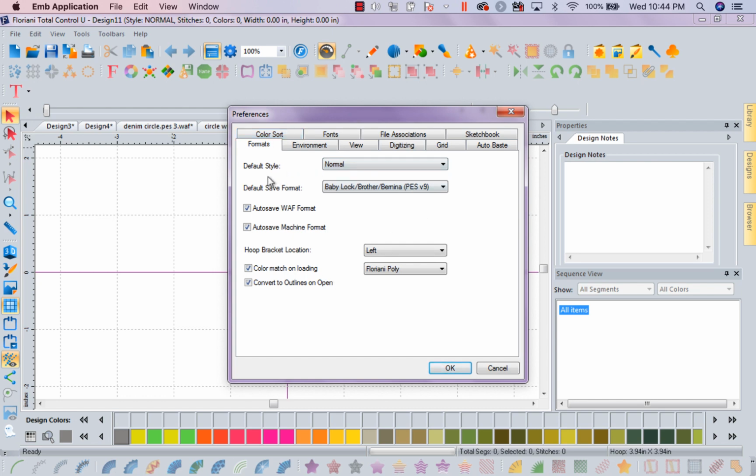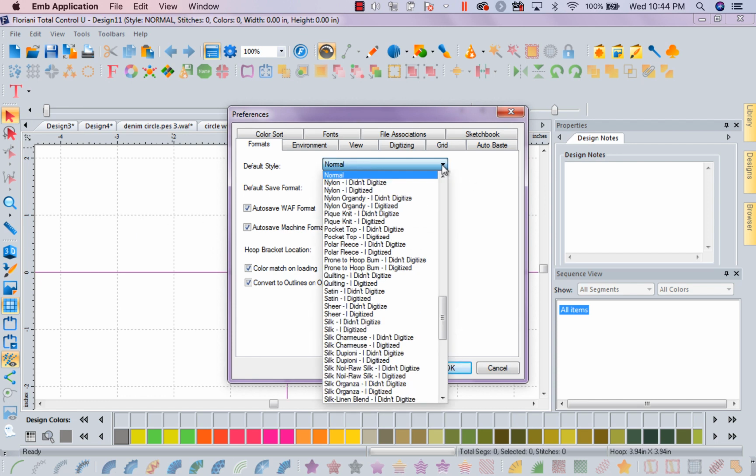Now, the first thing we're looking at is Default Style is Normal, and that's just the page that comes up normally to open a design on, to create on. Now, if you drop this down, some of our Save to Sew settings are in here. So if I know that I'm going to work on satin, I could pull up the satin page, and it would create that page with the settings more to satin than normal.